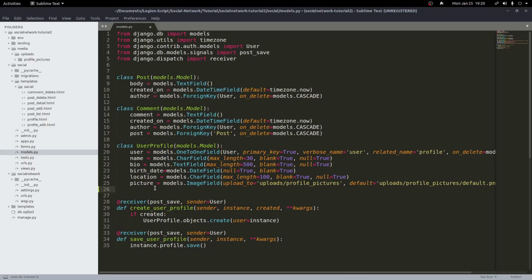So below this picture field here, we will type followers, and this will equal models.ManyToManyField, and we'll pass in User because we're going to store user objects in this followers field here. And then we're going to put blank equals True so it can be empty if the user has no followers. And we'll add a related_name, which will equal followers. Let me make sure I spelled that right. Okay, there we go.